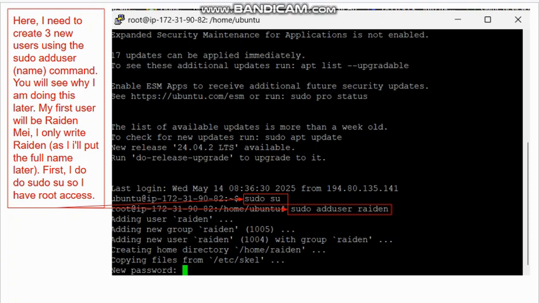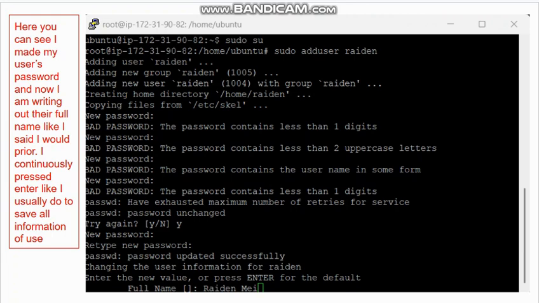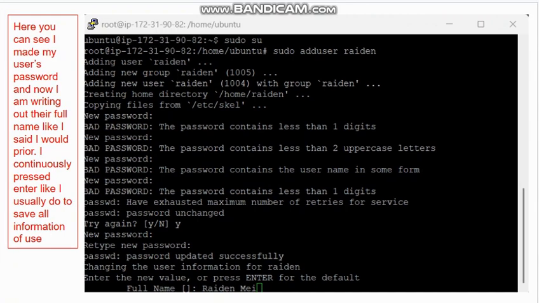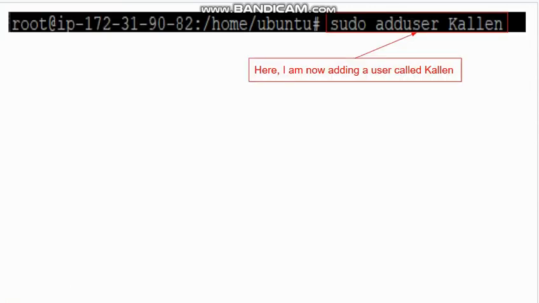So first I did sudo su so I could have root access and start doing this. I wrote a full name, which is actually Ryden May. So as you can see here, I'm writing the full name of my user. And I'm just going to keep pressing enter because the only information you want is the full name. Sorry, and I press Y.